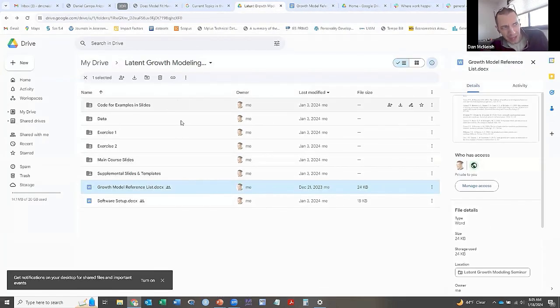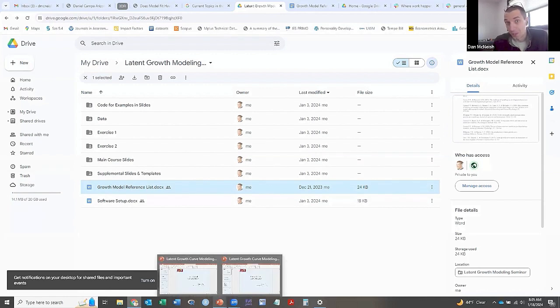I think everything else here is fairly self-explanatory. There are a couple of exercises that, if we get to them, or if you want to do them on your own, are there, and then the data where all the examples in the slides come from. I just wanted to cover that real quick so you knew what was there and what you should be taking notes on.